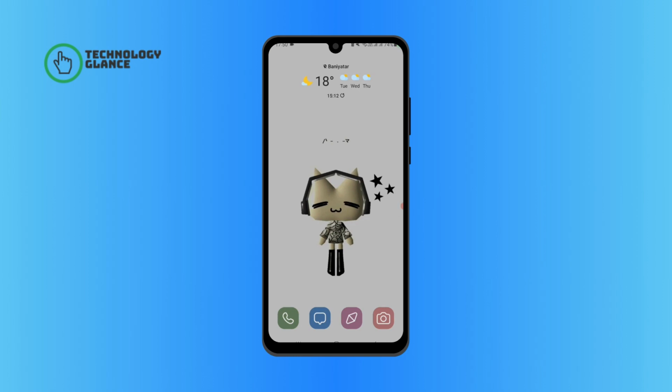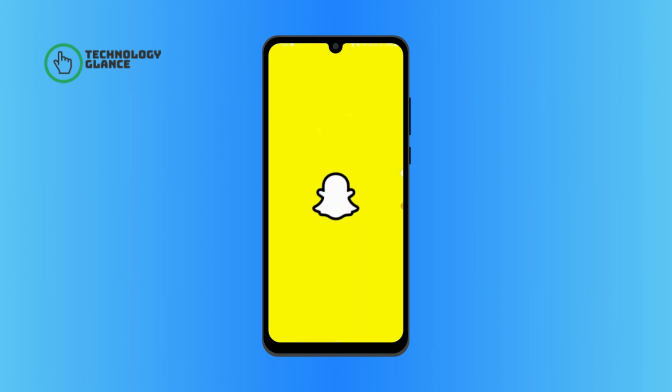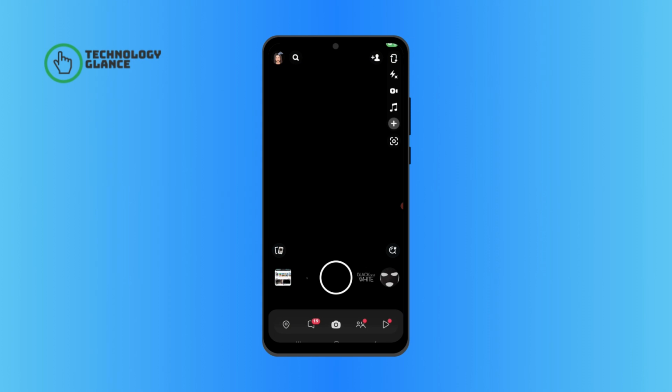In today's video, I'm going to show you how to add a link to your Snapchat story. Make sure to watch the whole video to learn how. Let's begin. First, open up Snapchat on your mobile device. Now click a snap for your story by tapping on the big white button at the middle of your screen.